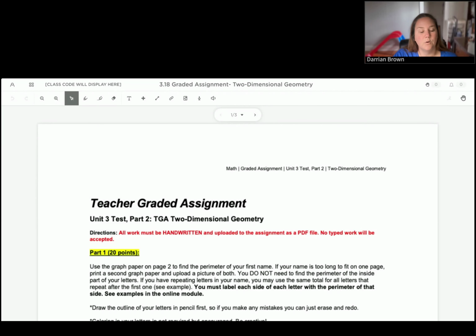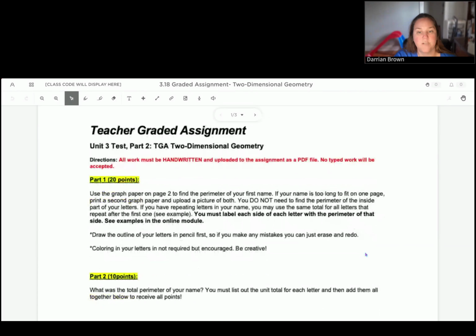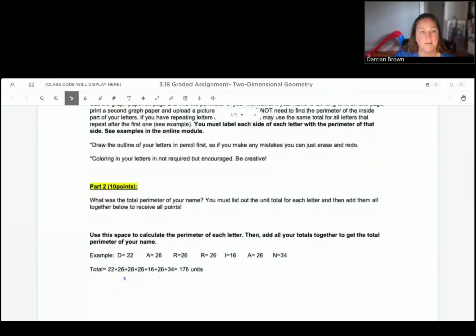Okay, so what we are looking at right now is the directions for the TGA. So let's read through those first, and then I'm going to show you the directions inside of Canvas, which basically match up to this. So you have two parts. Part one is 20 points, and this is going to be the majority of the work, which is where you're writing out your letters, finding the perimeters of your letters on that graph paper. And then part two is where you're going to list out each letter and the perimeter, add them all together, and find the total of all of your letters.